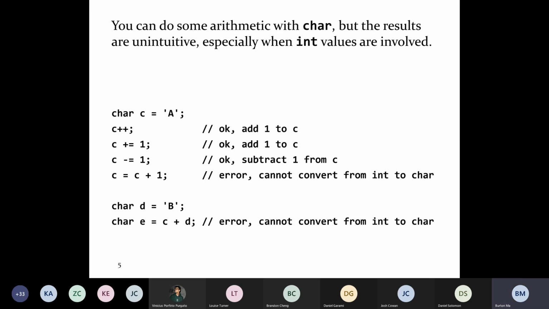Because you can do arithmetic with char, you would think that it's basically just like any other integer type in Java, but it's not. So char, short, and byte are all very weird when it comes to arithmetic. You have to be a little bit careful when you try to do arithmetic with char, short, or byte. If I start out with the letter A and I do C++, that actually works.